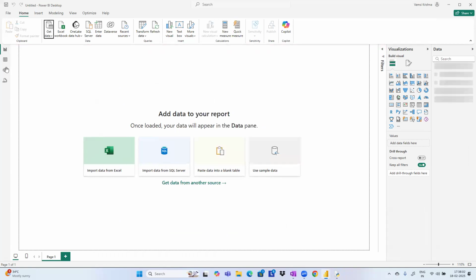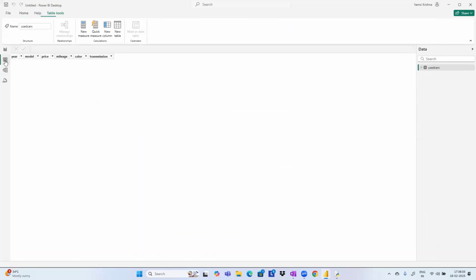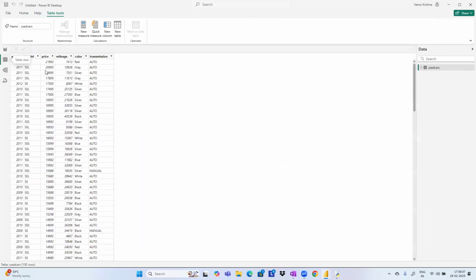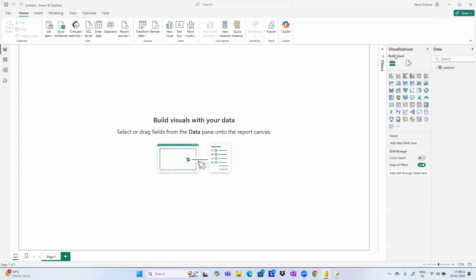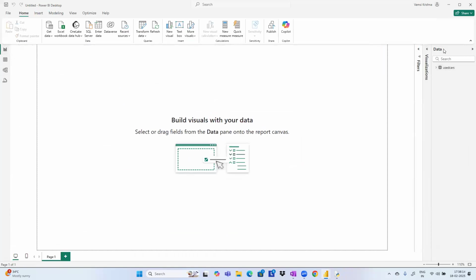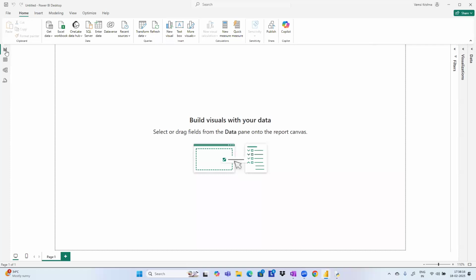The process is the same. Whether you do it GUI based or command based, there is no difference at all, guys. I'll explain all these things. Don't worry. What is this table view? What is a report view? I'll explain, guys. What are visualizations? What is data? What are filters? Everything I'll explain the concept later.